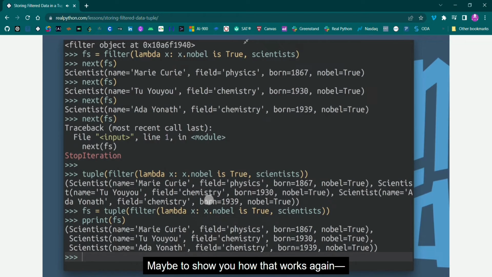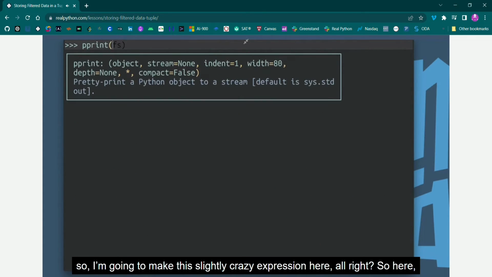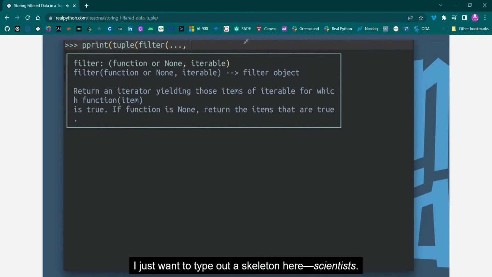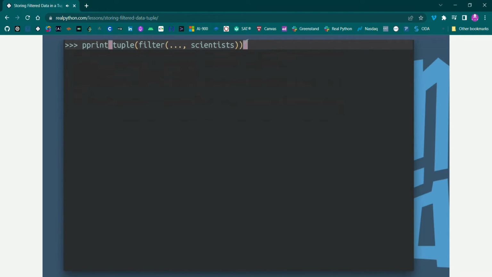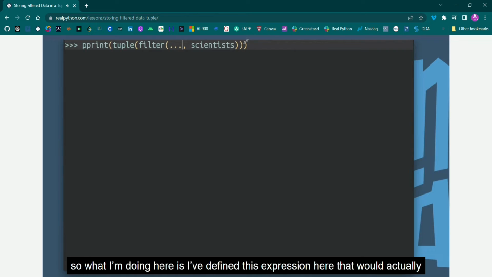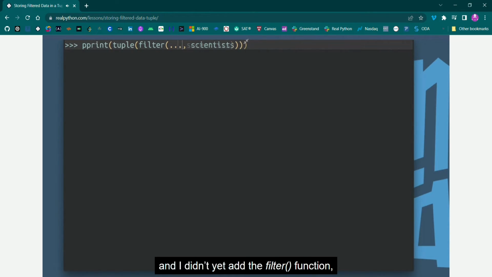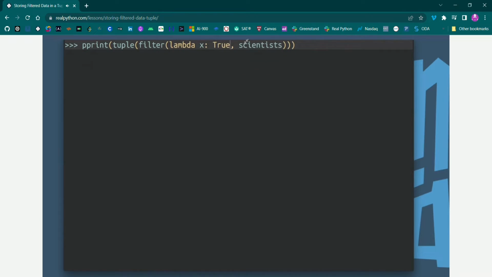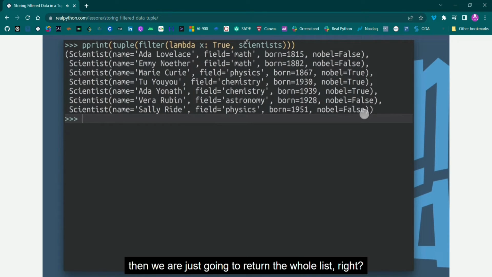So maybe to show you how that works again. I'm going to make this slightly crazy expression here, right? I just want to type out a skeleton here, scientists. Okay, so what I'm doing here is I defined this expression that would convert it to a tuple and then print it out so it looks nice and clean. And I didn't yet add the filter function, which we're going to do now. In this case, I could just always return true. If the filter function would always return true, then we would just return the whole list, right?